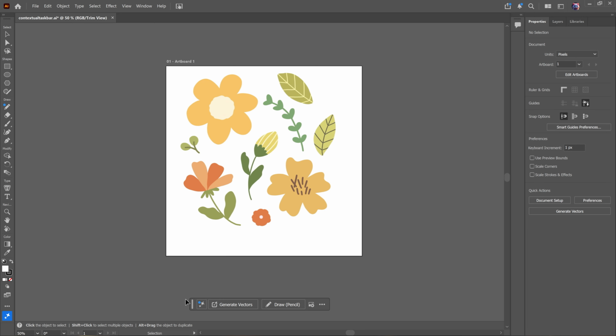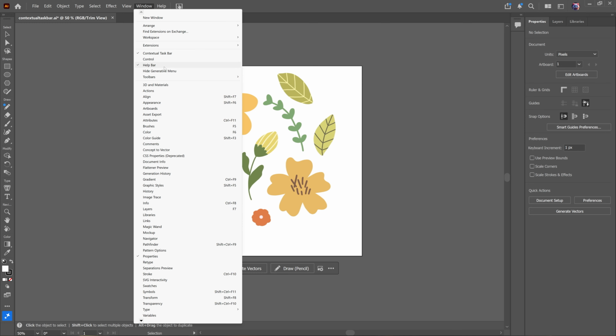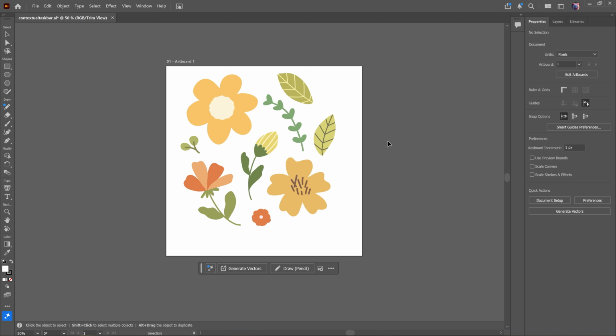But yeah, this contextual taskbar gives you multiple options. You can pin it by clicking these three dots. You can reset the bar position and you can hide the bar. And as always, if you don't see it and you want to have it back, you can go to Window and then choose Contextual Taskbar. And that's how you can easily move, pin, or hide and bring back your contextual taskbar in Adobe Illustrator.